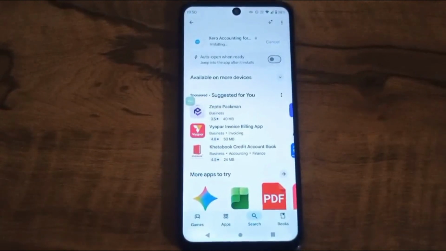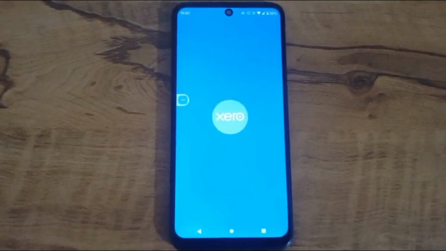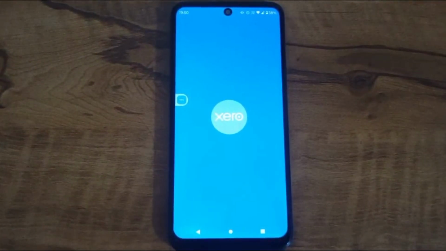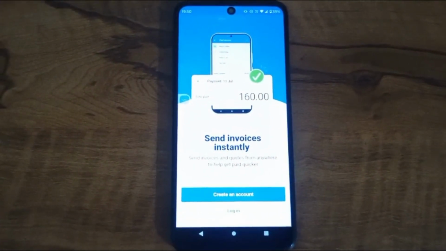Once you're signed in, you'll be able to access Xero features right from your phone, making it easier to stay on top of your finances wherever you are. And that's it. Xero is now installed on your mobile device and ready to use. You can open it anytime from your home screen or app drawer and start managing your business on the go.